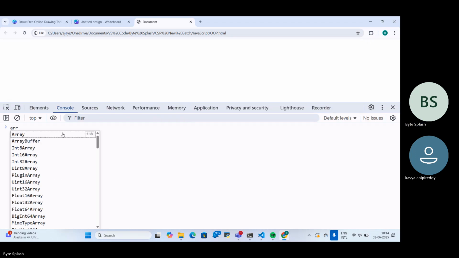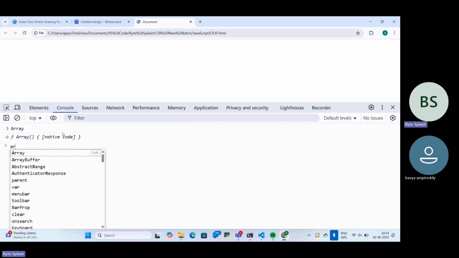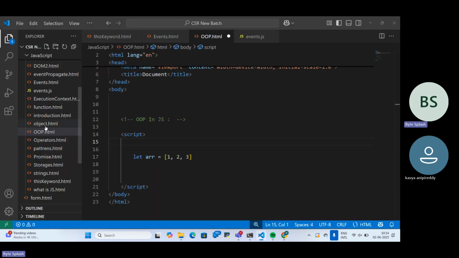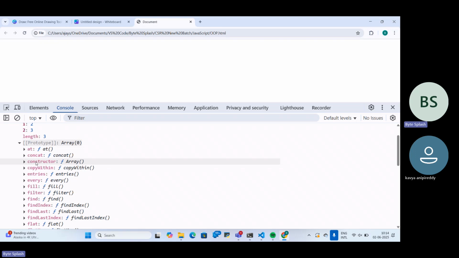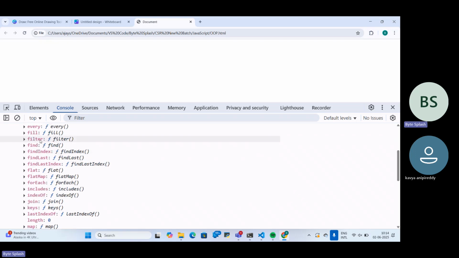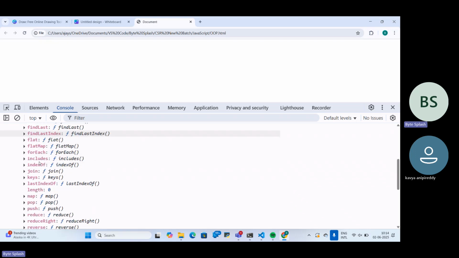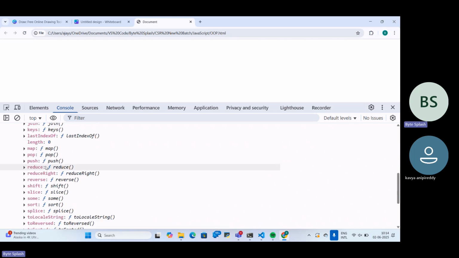Let me run it. Array, enter. See, I have got that particular array. Now open it. See, the prototype has been attached to this respective array. What does this prototype contain? Concat, constructor, filter, findIndex, and where we see all these methods: push, reduce, reverse.